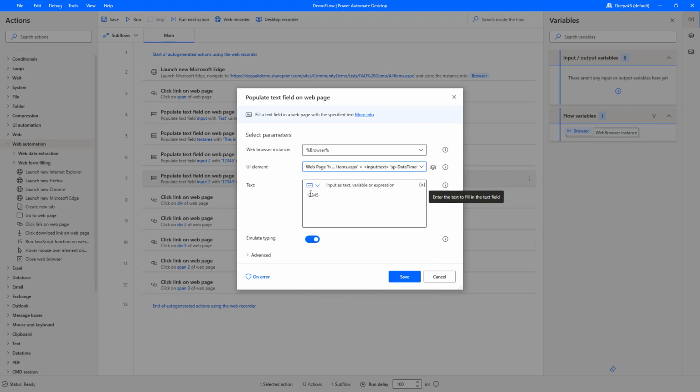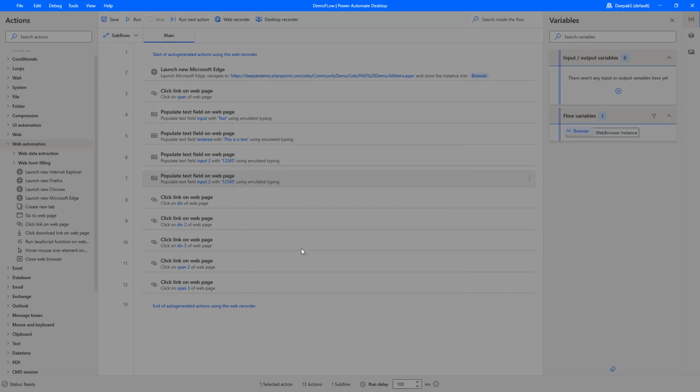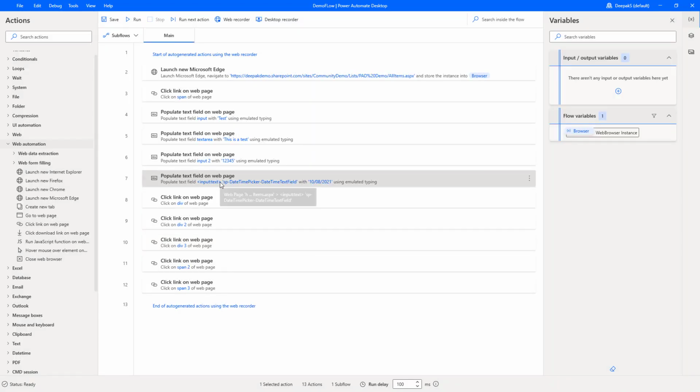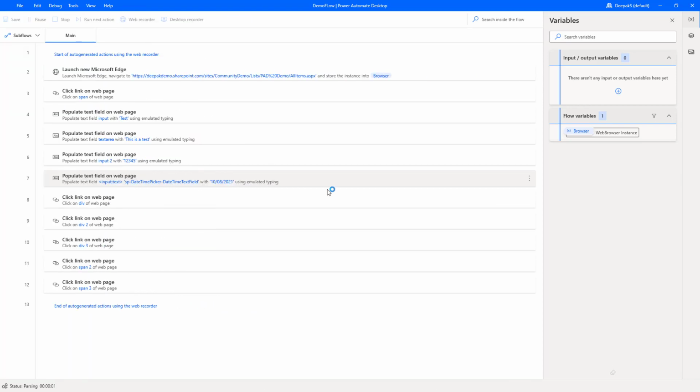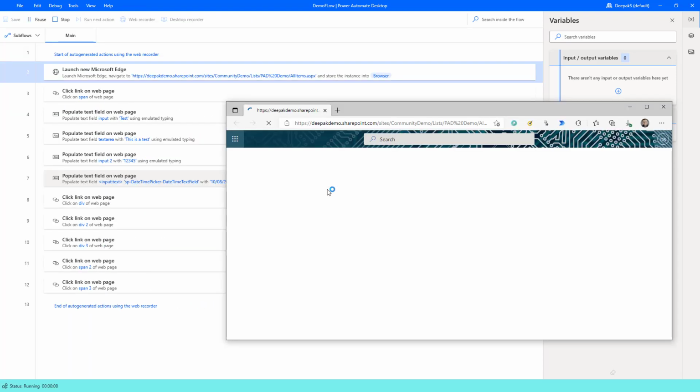Click select, and then we know this is a date field, so it should have a date format. So I'm going to say 10, that's October. Click save. Now you notice here, this has been changed. We are saying update the datetime text field with the date. Let's run again and see what happened this time, whether it works or not.